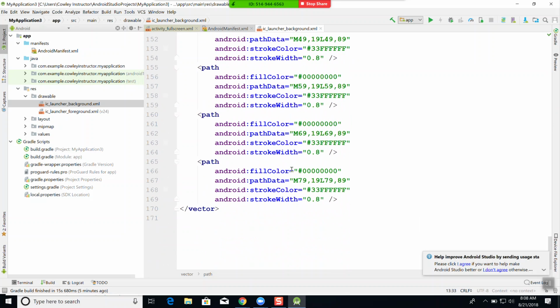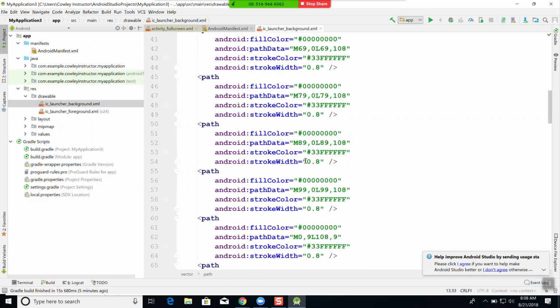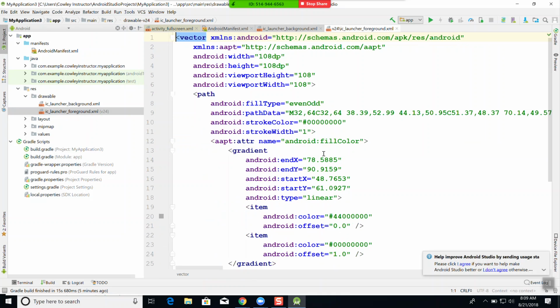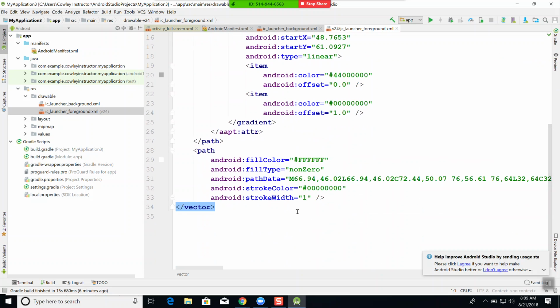I could not tell you what all these different items do, but we don't need to know that. We do need to know some of them, and we'll be talking about that as the semester goes on. And here's a foreground XML. Again, that was the background. This is the foreground, and you can change different color schemes here.